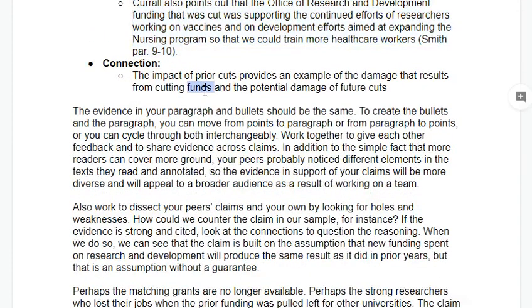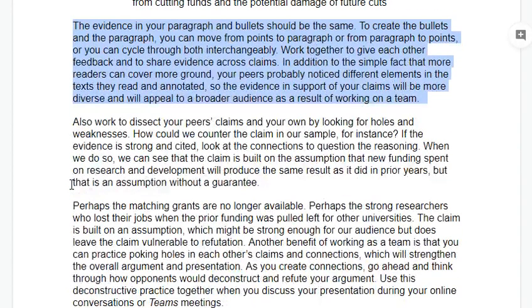Connection. The impact of prior cuts provides an example of the damage that results from cutting funds and the potential damage of future cuts. The evidence in your paragraph and bullets should be the same. To create the bullets in the paragraph, you can move from points to paragraph or from the paragraph to points, or you can cycle through both interchangeably. Work together to give each other feedback and to share evidence across claims.